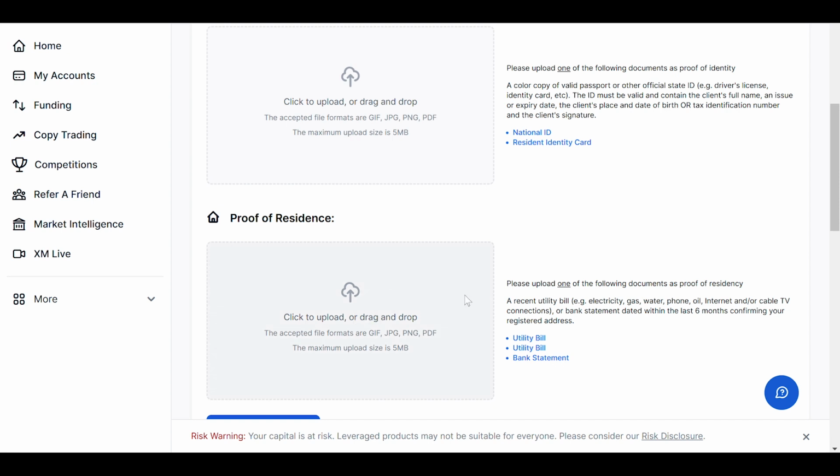They have to collect this information because you're going to use money.